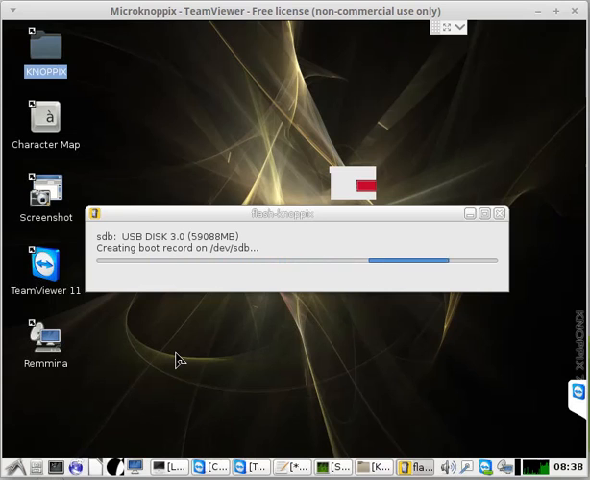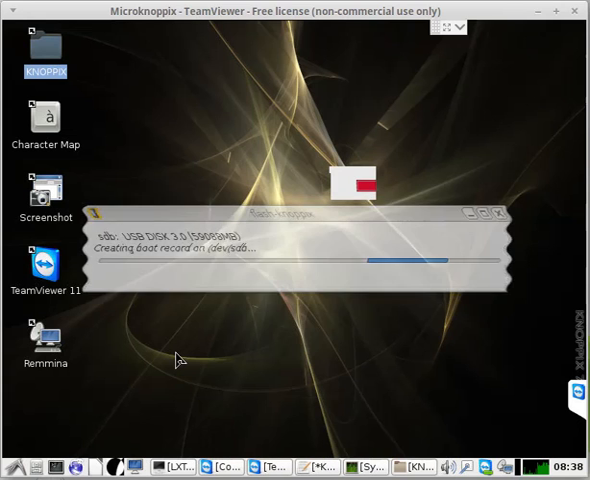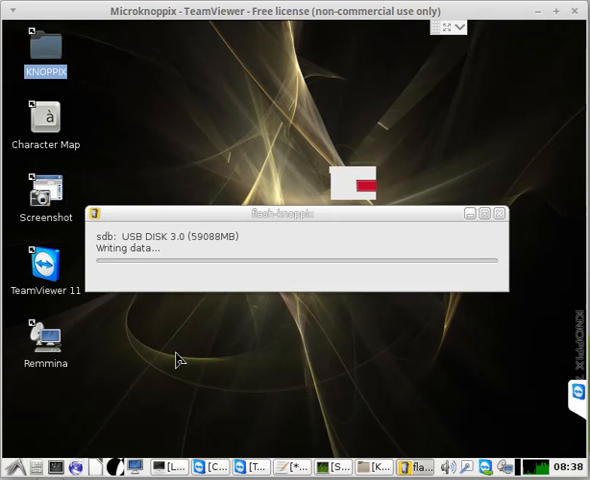So we will be creating roughly a 35 gigabyte Linux computer that can be booted from the stick and that can take over pretty much any DOS-based machine. So it's writing the data. Please note the time on the bottom.